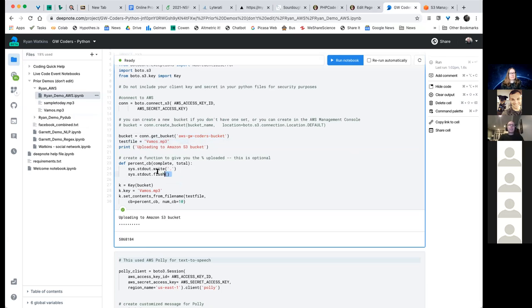So this is optional code, if you want to set up a function. I created a function that tells me the percent of the upload. So it takes the complete and the total. And then as it writes it, it will do little dots. That's what the little dot here is, to go across showing that it is uploading the file.